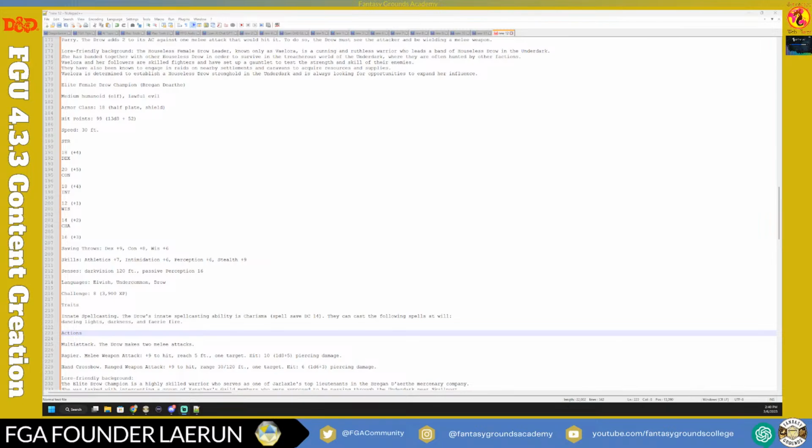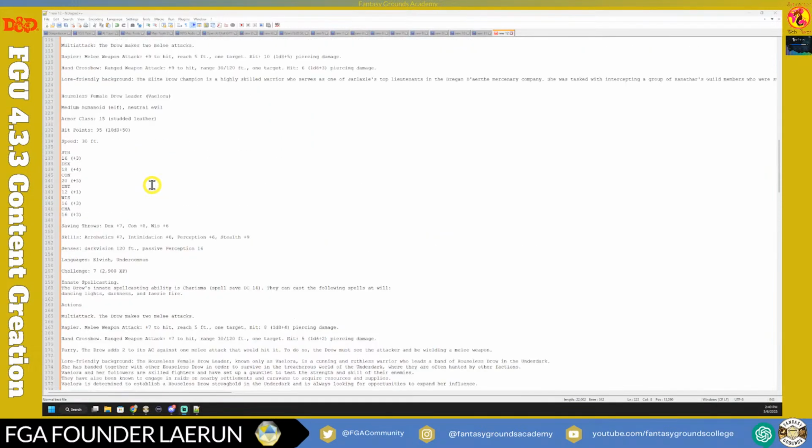Today I'm going to step into some content creation using Fantasy Grounds Unity 4.3.4. This is the latest and greatest version as of March 6, 2023, excuse me. And I'm going to use some external tools to create content.